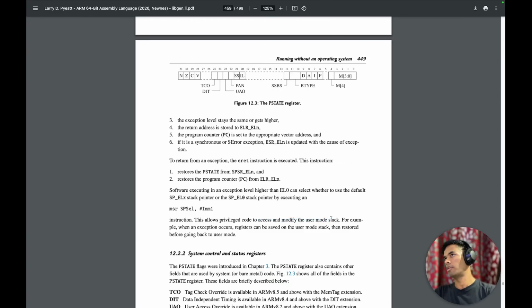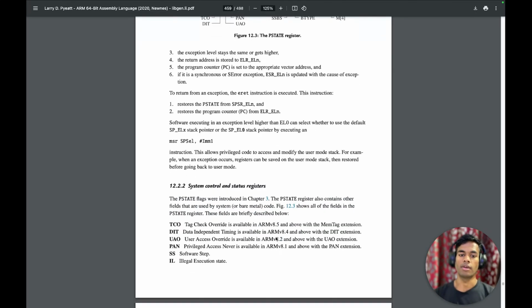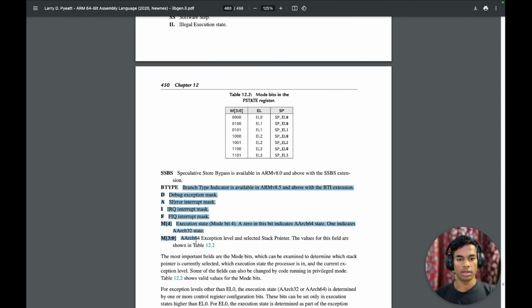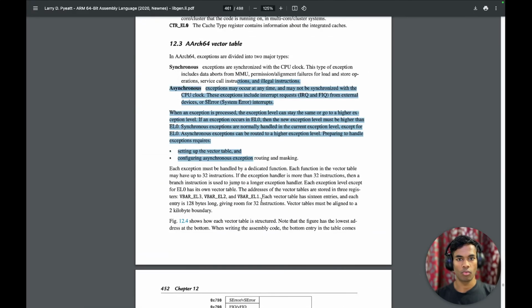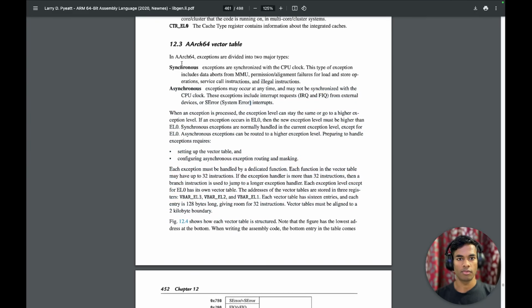This allows privileged code to access and modify the user mode stack. For example, when an exception occurs, registers can be saved on the user mode stack, then restored before going back to user mode. Okay, and all of that, yeah, quite a bit of stuff.